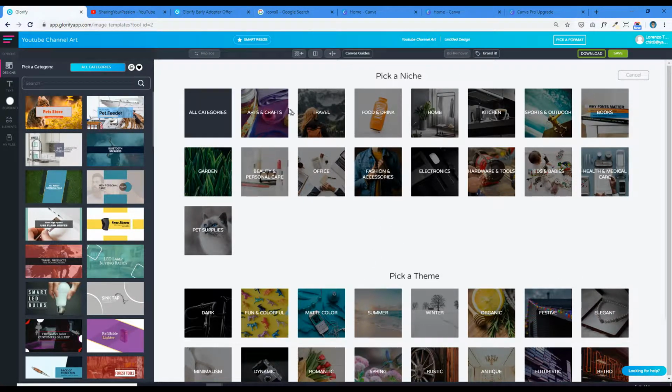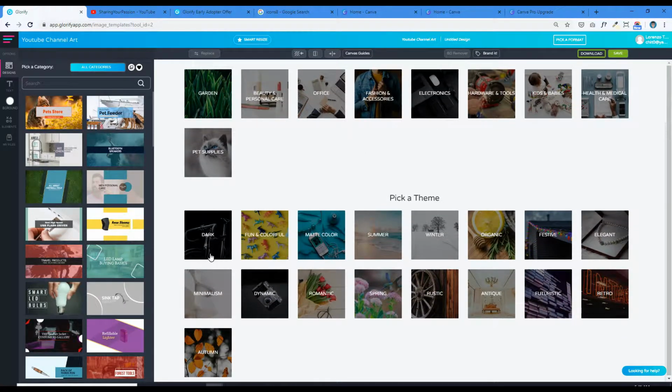The niches are like travel, food, home, kitchen, books, office, garden, electronics. And for themes, you have things like dark, matte color, summer, winter, organic, dynamic. So this is a great way to navigate and find templates faster instead of going through every single template.